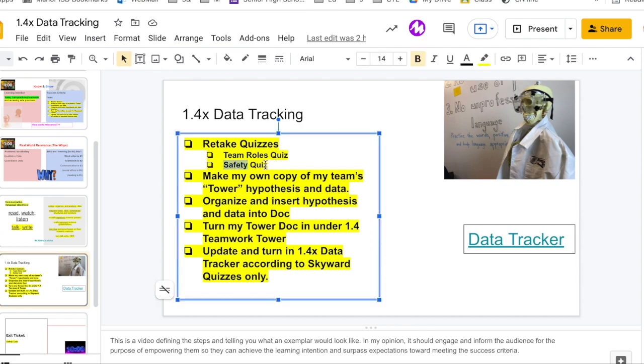Safety quiz: if you got less than 140 out of 180 points, that means you have a zero in Skyward, because you have to make at least a 78% on that. So that turns out being 140 out of 180. So just keep taking it until you do that. If you have troubles with that, ask me.